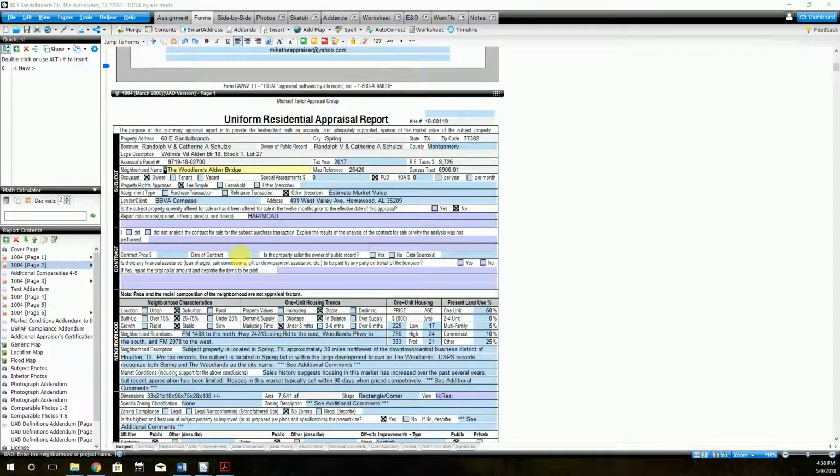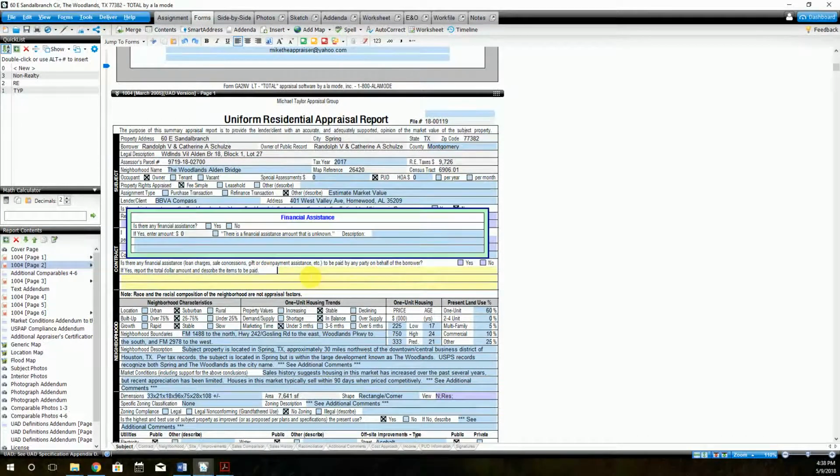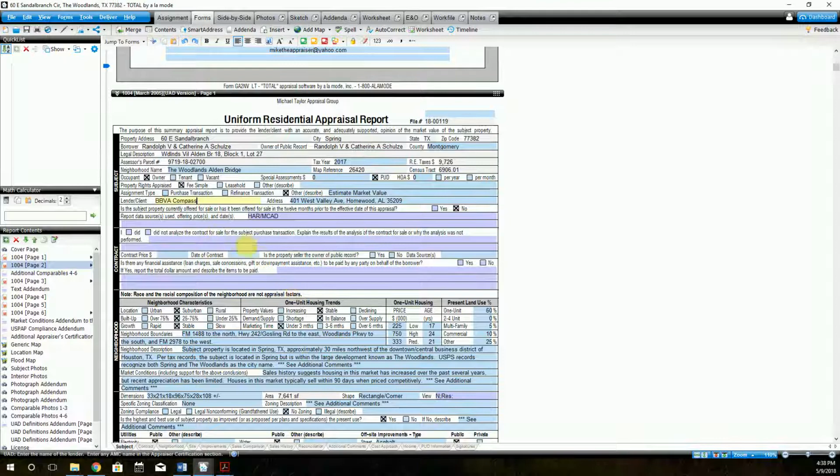Okay, in this video, we're going to go over this part through this part right here. So it's a couple blanks right in here. And so we're going to start right here. And this is asking to analyze the purchase contract.